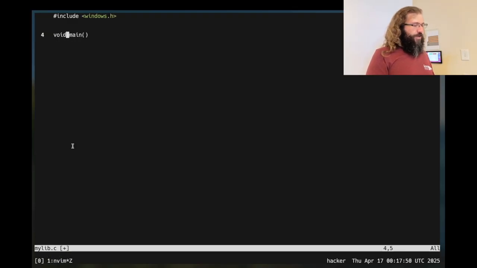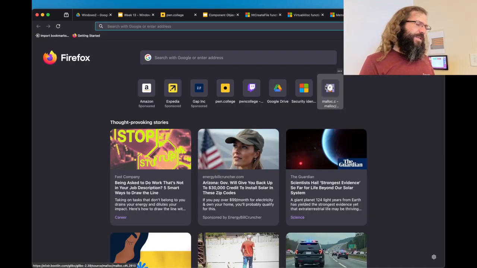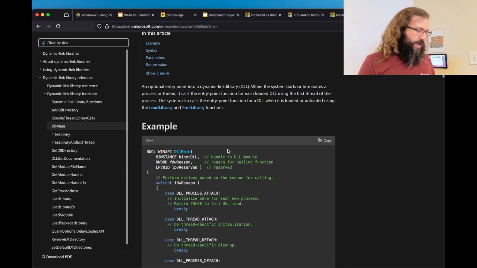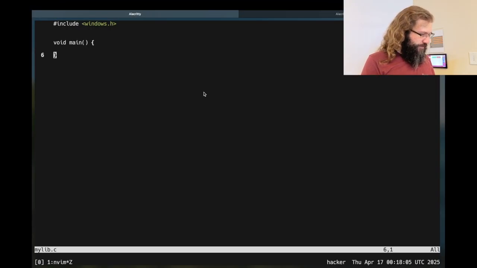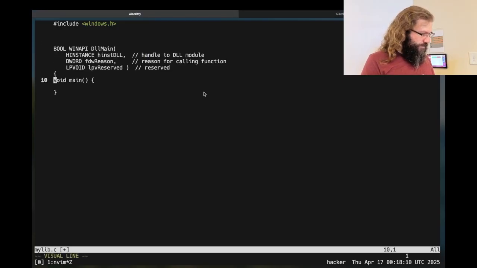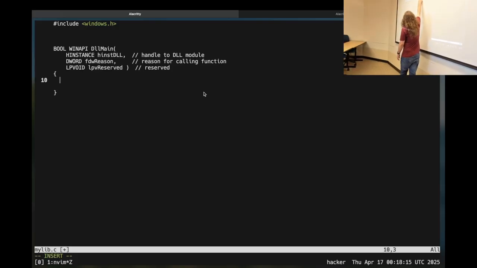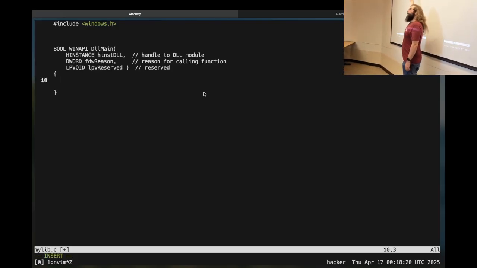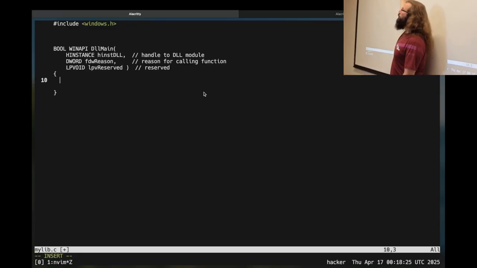Now, normal programs do void main, and that's your entry point, right? DLLs have, I believe, DllMain. Boom. DllMain is your entry point for a DLL. What I really care about here is the reason for calling the function. So this DllMain, unlike main on a traditional executable, gets called once when we start. For a DLL, this can get called several times.